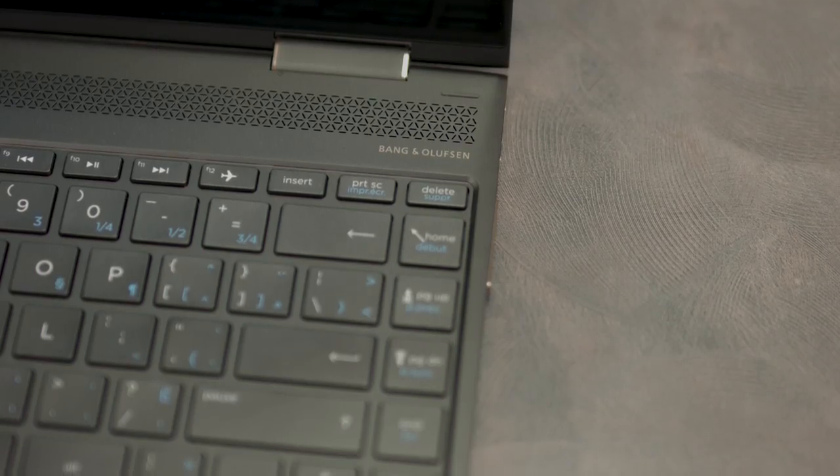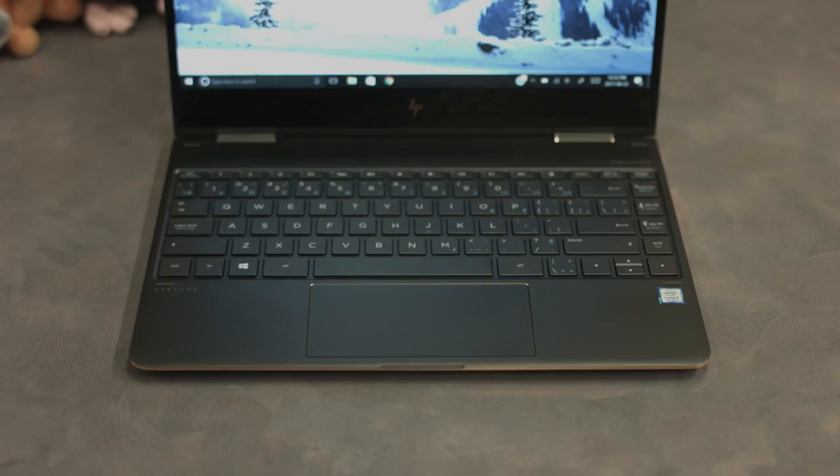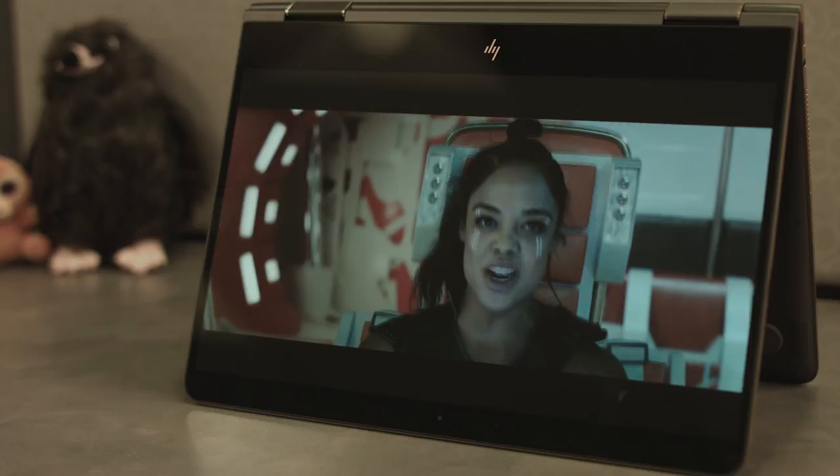I do want to point out a possible heat issue with the Spectre x360. Because of its thin frame, it does struggle with heat management, which became noticeable after 20 minutes of continuous video.